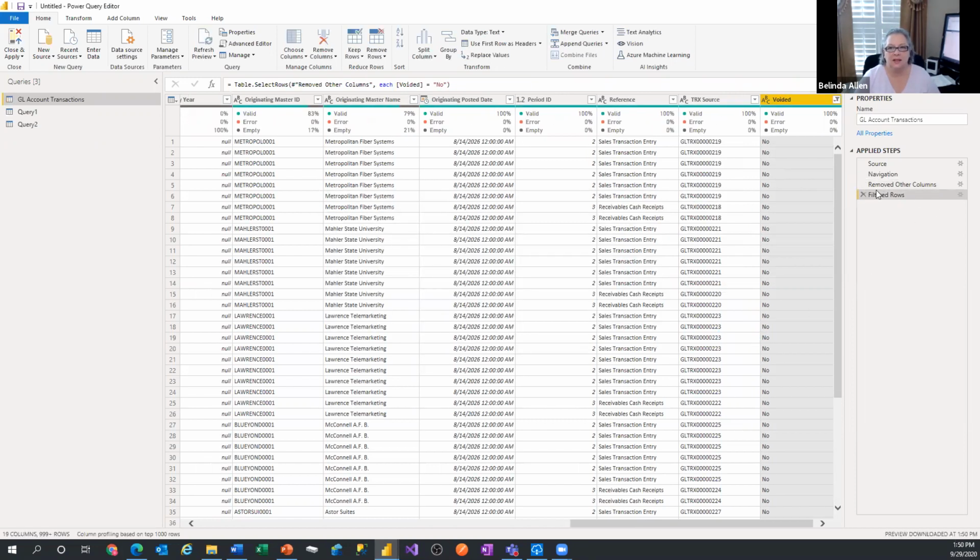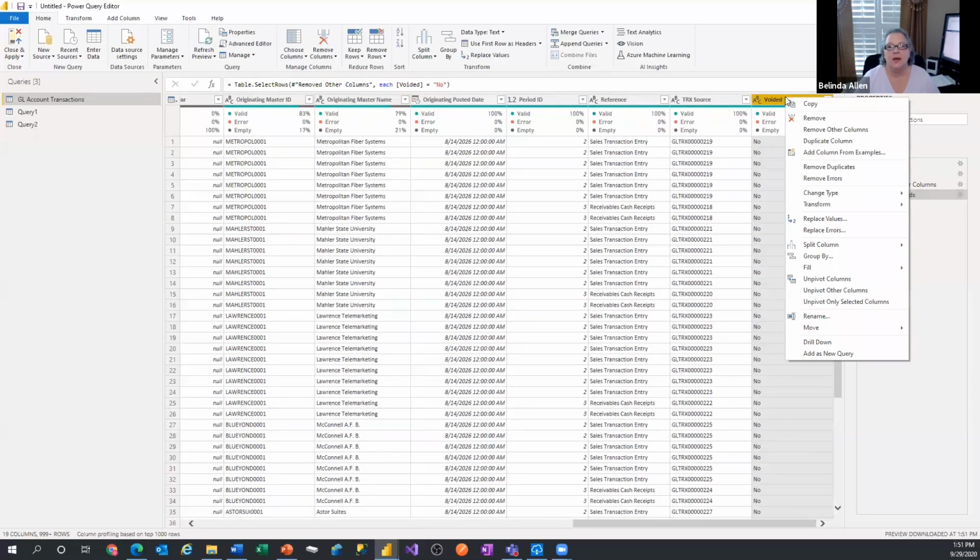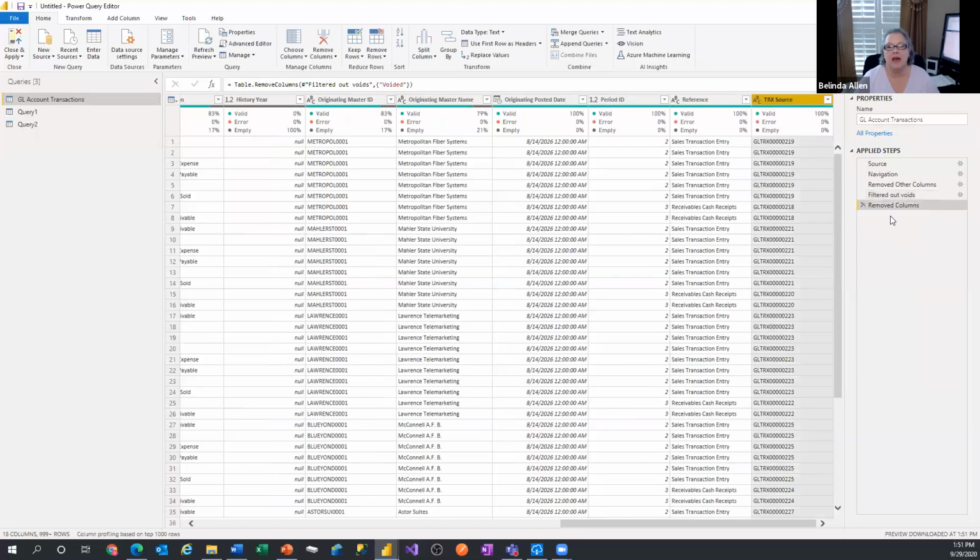Now it tracked that I voided that right here, and I could rename my steps, and you really should. Filtered out voids, so you know what step is what. But now I no longer need this column because I only used it to filter the voids. So I could just right mouse click and remove that column. So now I have 18 columns because I filtered out the voids before I removed the void column. So the voids were gone already and I no longer need that column.